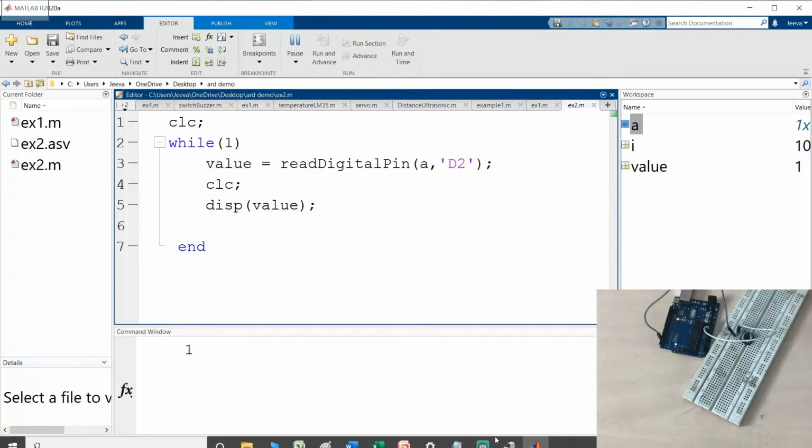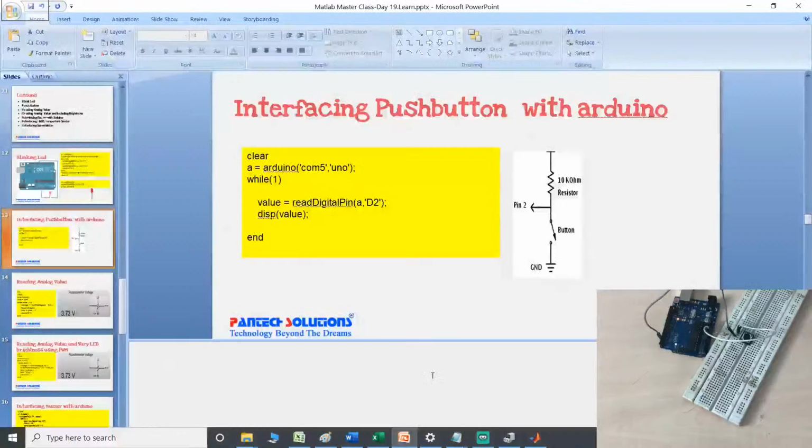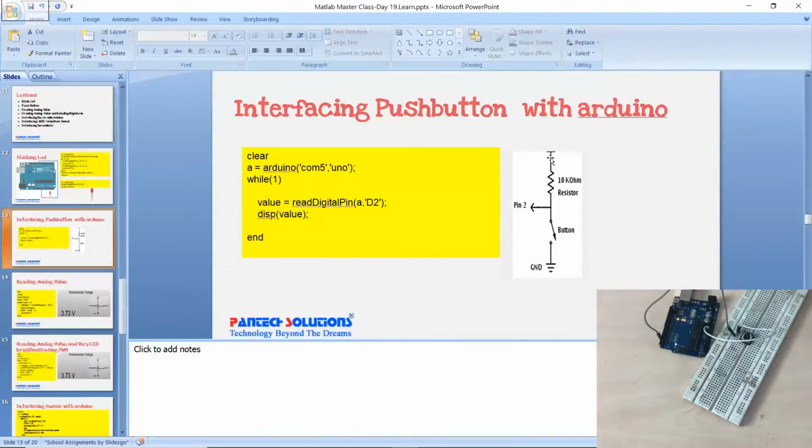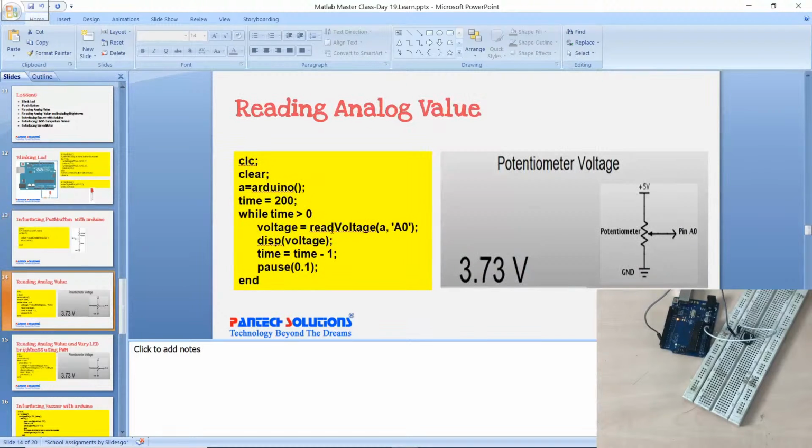Okay, so the connection has been done as per the schematic here. I have a 10K ohm resistor connected to VCC, and this is connected to pin 2, and this is the push button, and the other end of the push button is connected to ground. So this is interfacing push button with Arduino. So the next demo is on reading the analog value, how to read the analog value from the pot meter.